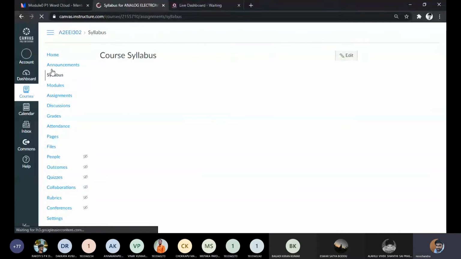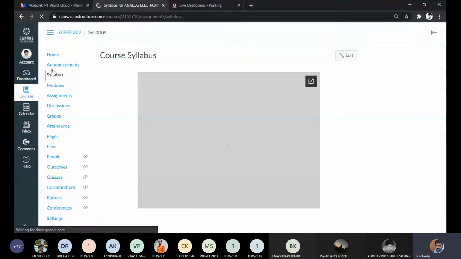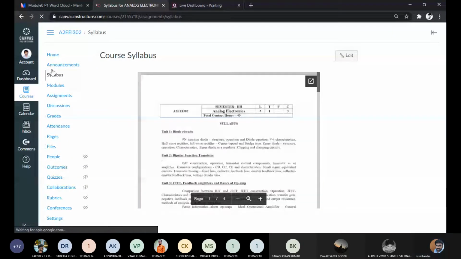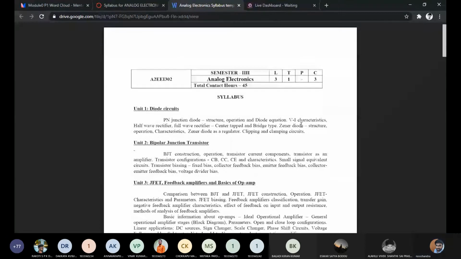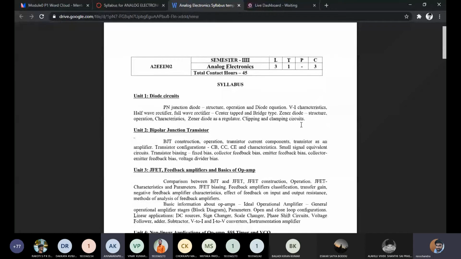This course is only a fundamental course in which I will be introducing you to those very basic components, such as diodes in the first unit. So can you see it? Can you see my screen? I'll be zooming it for you. Are you able to see the screen? Is my screen visible? Yes, sir.